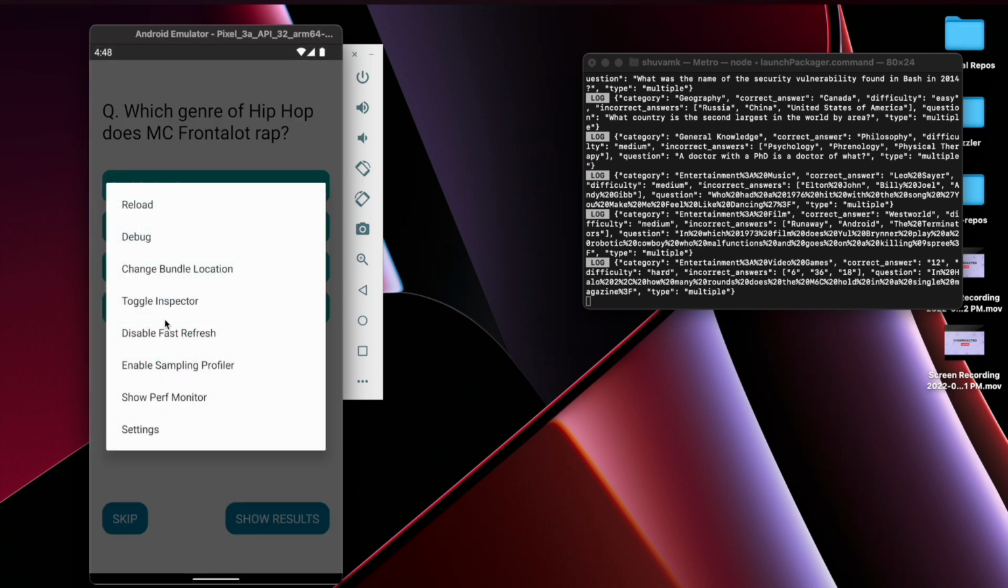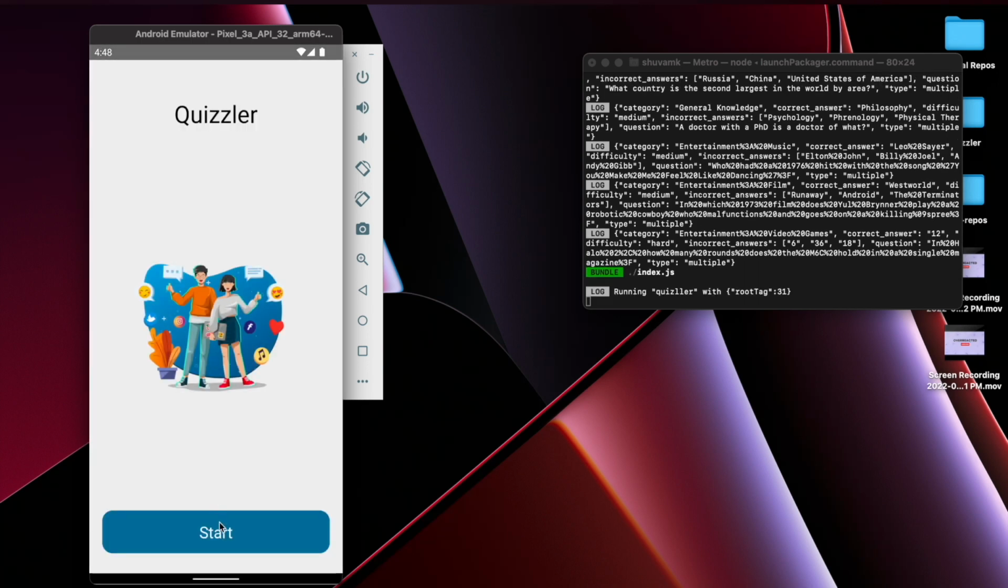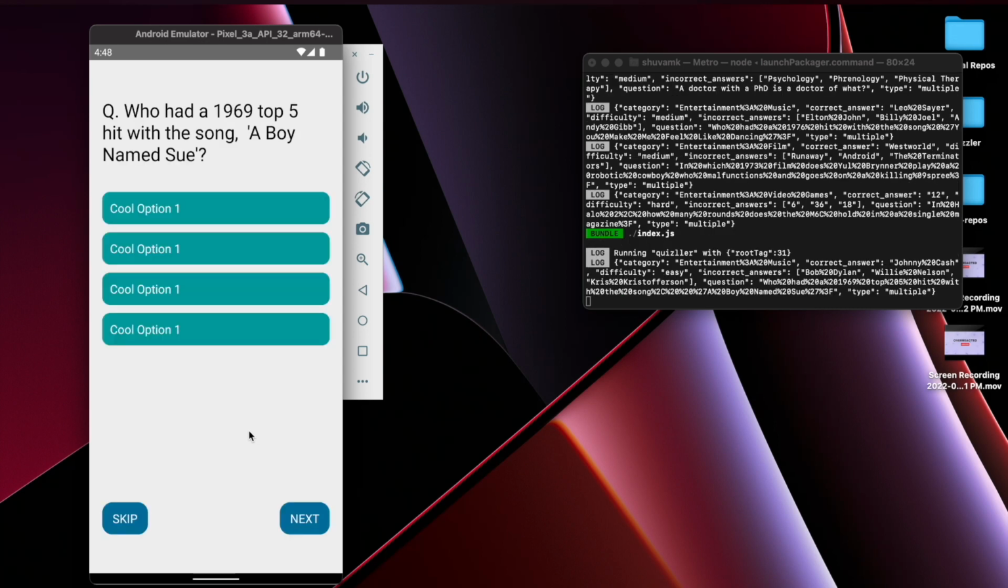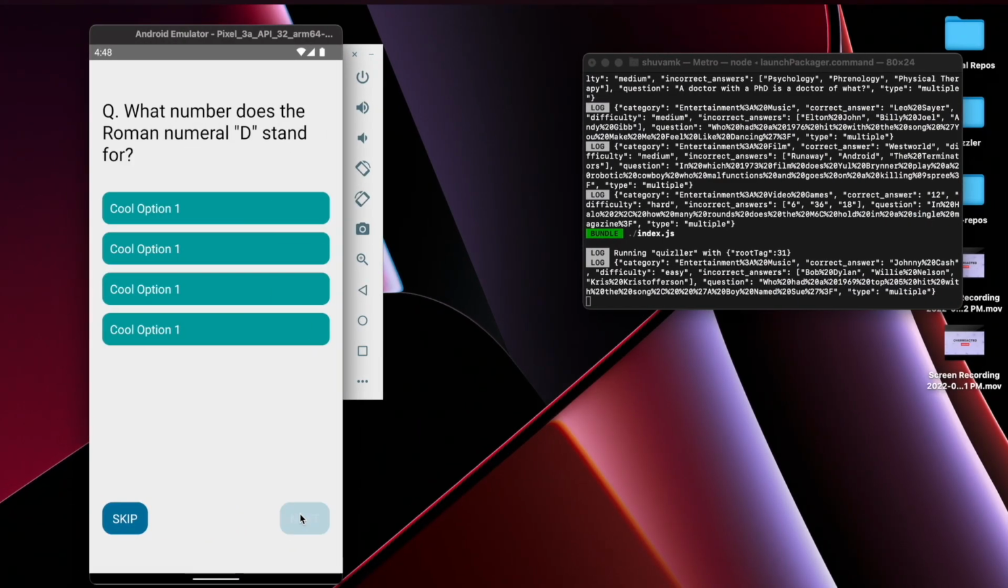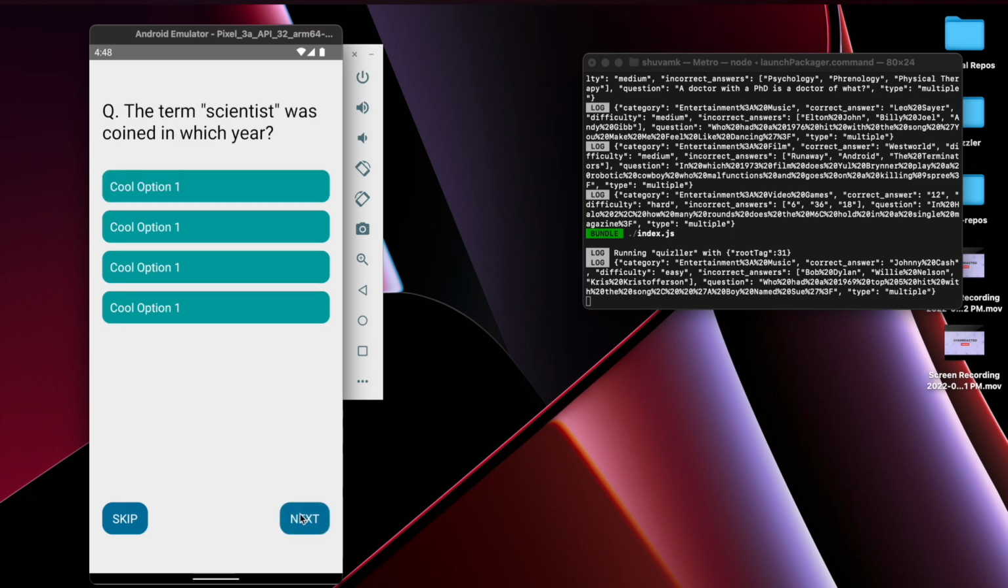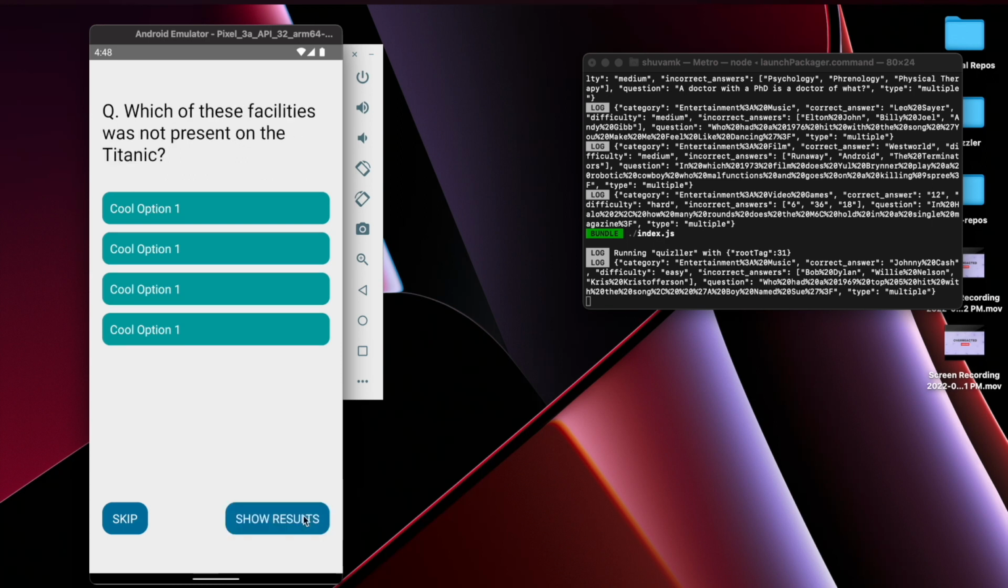Now if I just reload my application and start, we'll be at the very first question. You can see it says, who had a 1969 top 5 hit with the song A Boy. You can see this character used to be in an encoded format, and now it's showing really well. So now it's working, and my functionality for the next question is also working. Now let's focus on showing our options, and then we'll focus on showing the results.